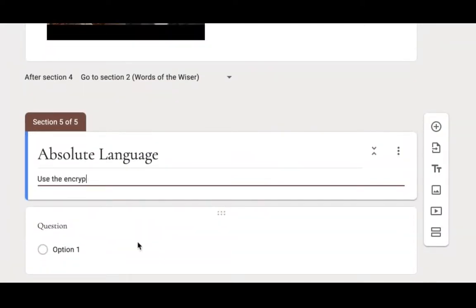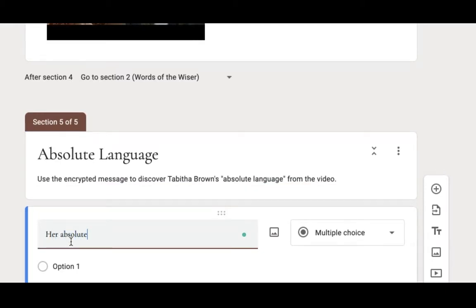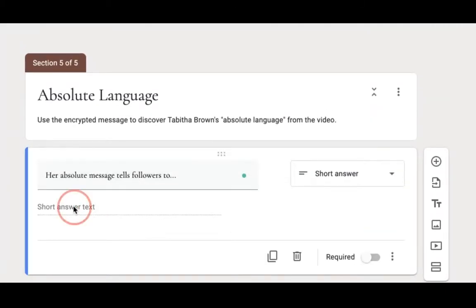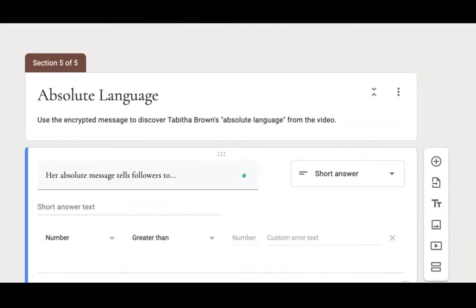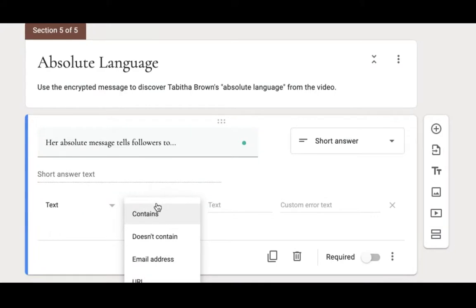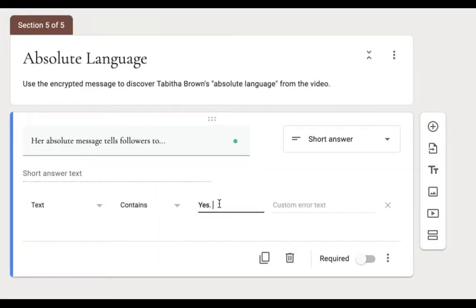Use the encrypted message to discover Tabitha Brown's absolute language from the video. Her absolute message tells followers to, I'm gonna actually make this a short answer. Yes, fix it, do it.